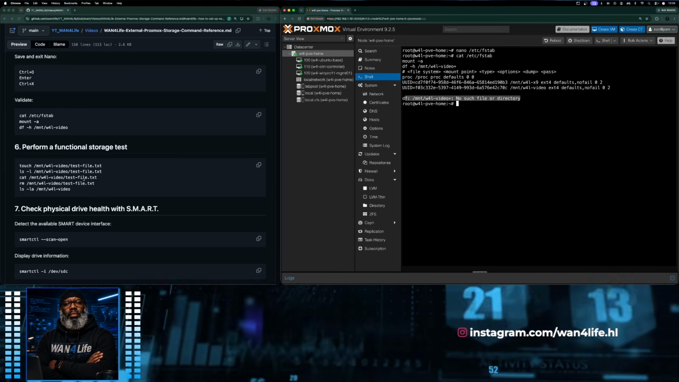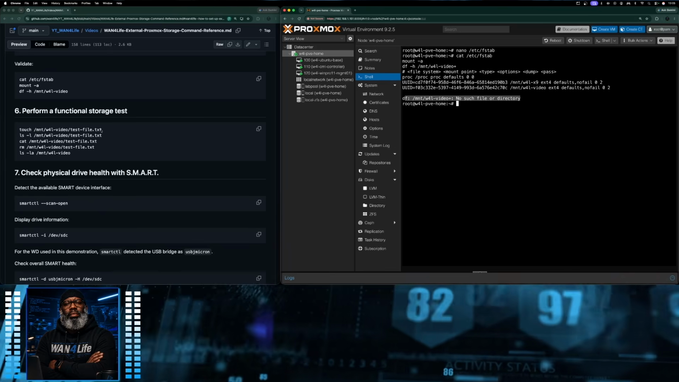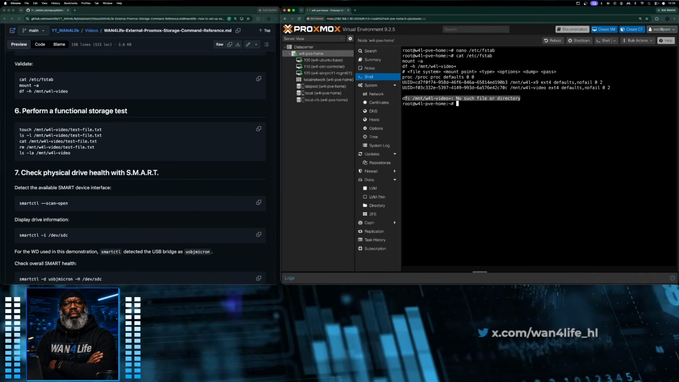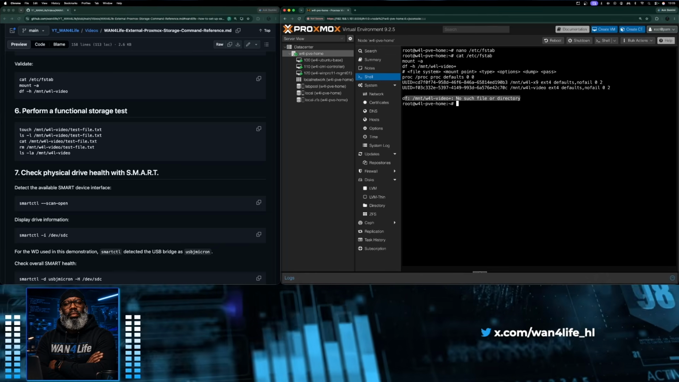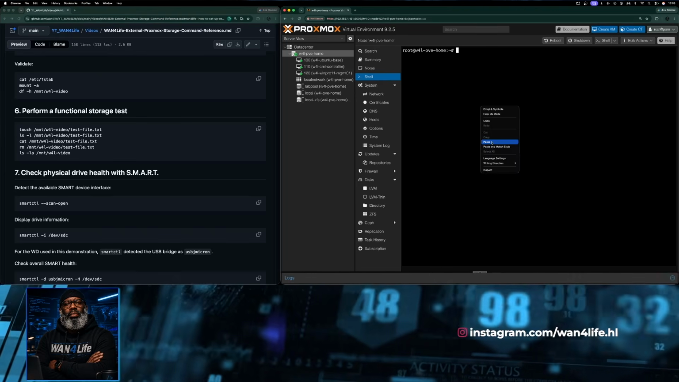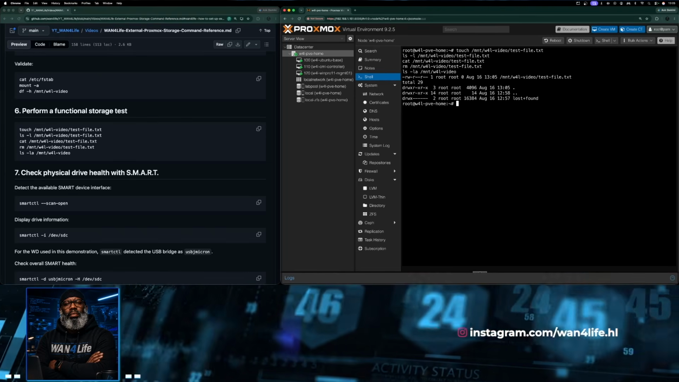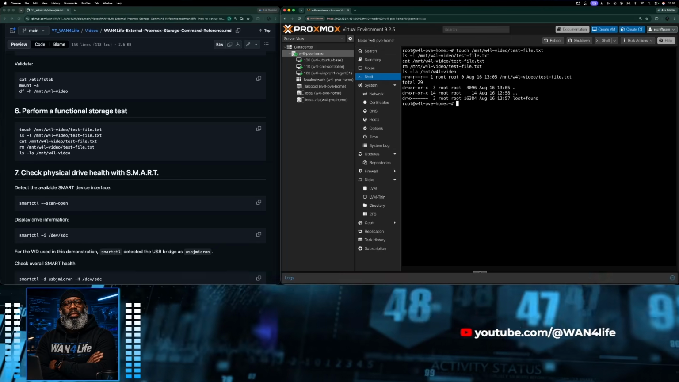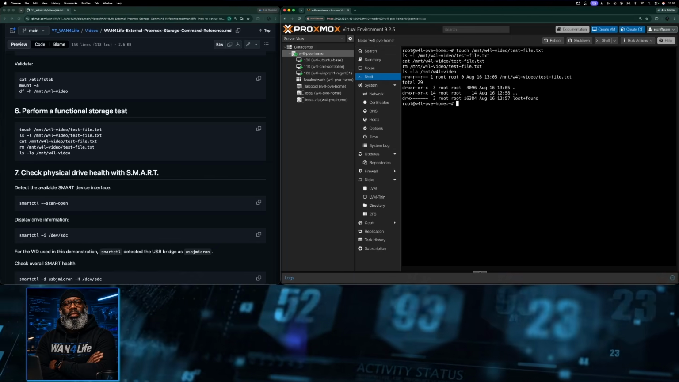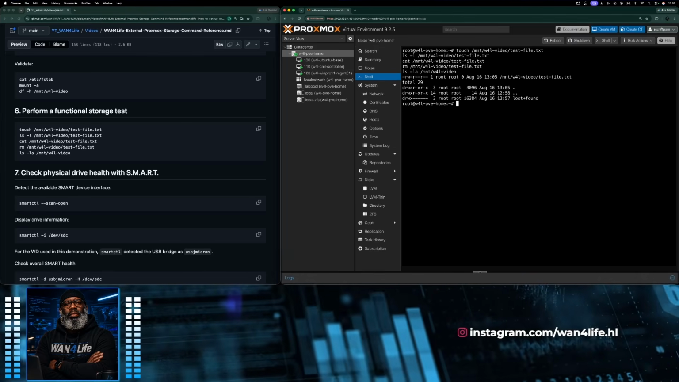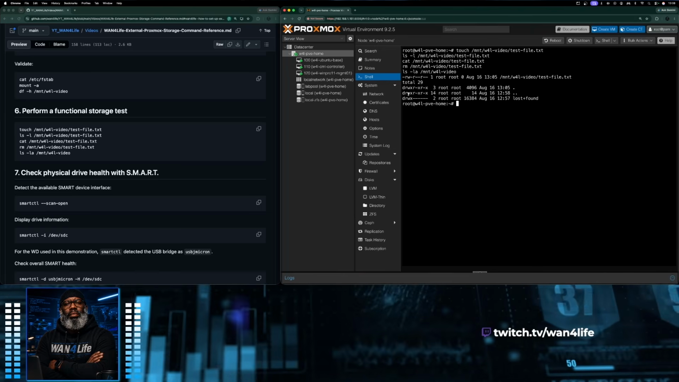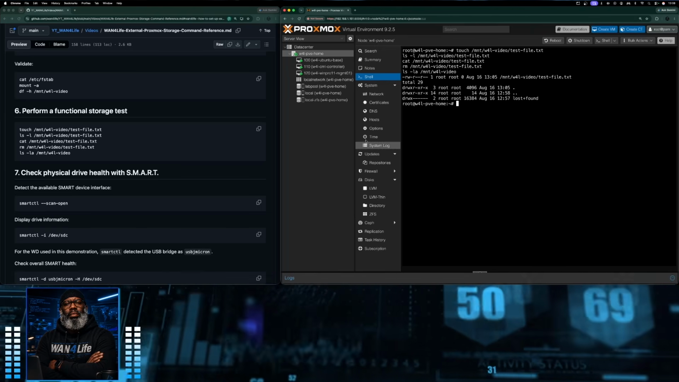So now we'll go on to step 6, perform a functional storage test. We'll create a file on the new storage, verify that it exists, and then remove it. Okay, so as you can see, we have confirmed that we can create data on the storage, and then we removed our test data so the drive is left clean. There were no errors in what we initiated here.